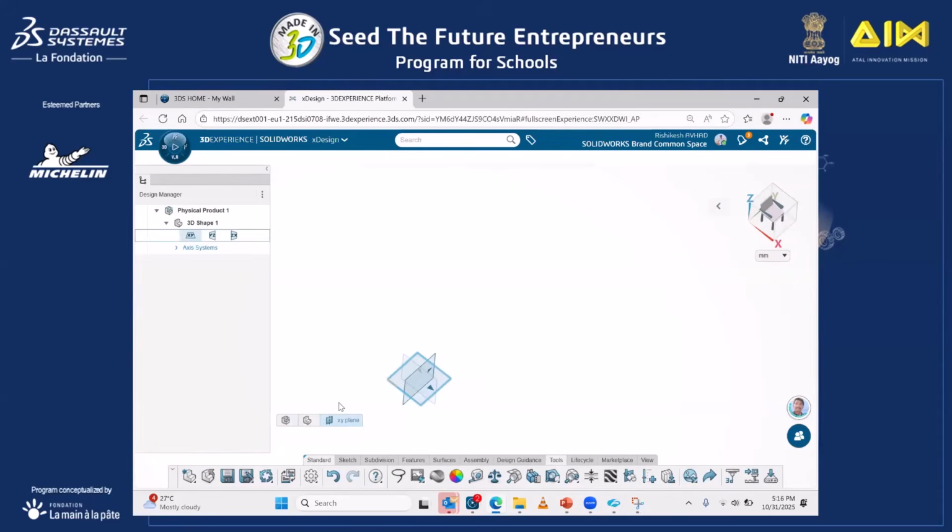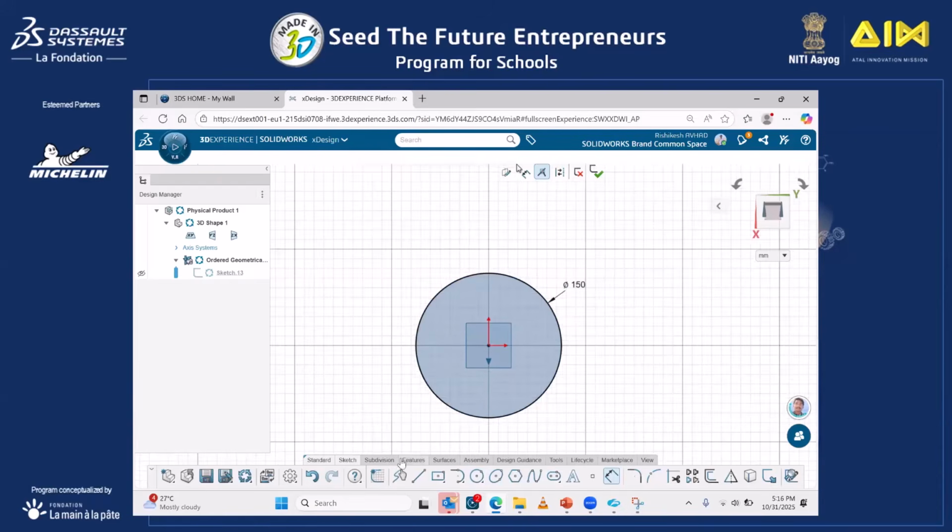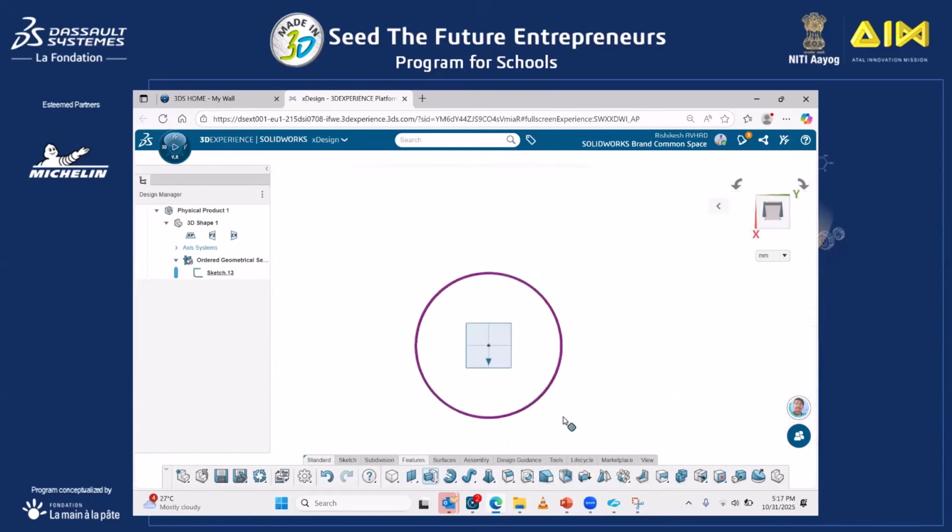Okay. So I have selected this plane, then again sketch on the plane. Now mug is a circular in shape. So I have created one circle, giving it a 150 mm dia. Features, extrude it.